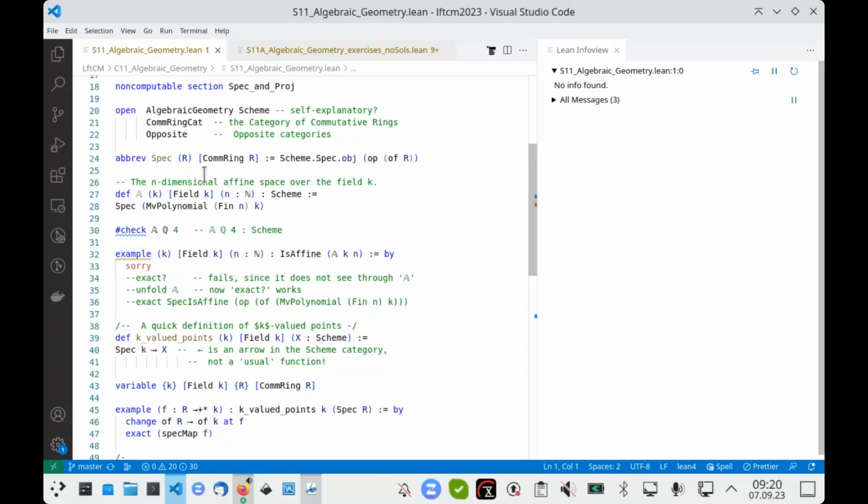And so then we can define the n-dimensional affine space over the field R. I'm defining it to be this Unicode symbol bold A, which is what you would use in math. And then you give it the field, so K is a field, and an n, a natural number, and it's supposed to give back to us a scheme. The scheme that it's supposed to give us back is the spec, this spec that I've just defined up here, of the multivariate polynomial ring on n variables with coefficients in K.